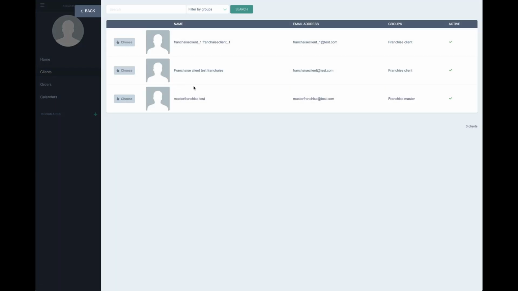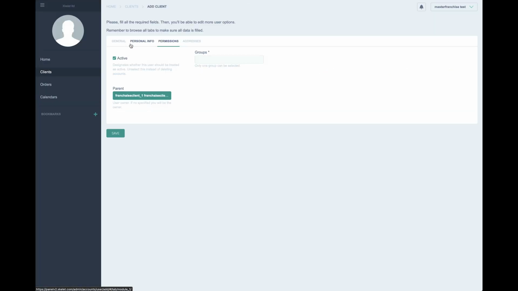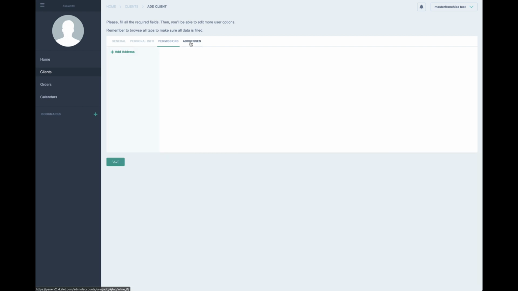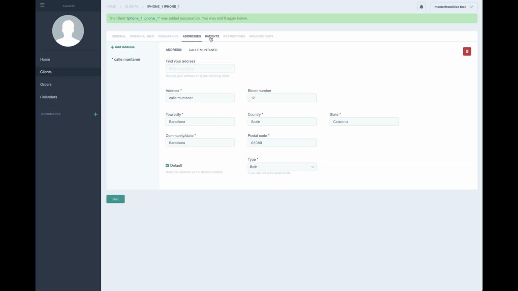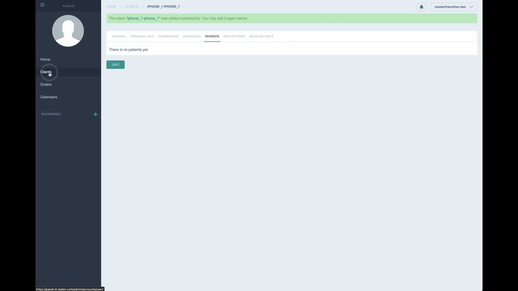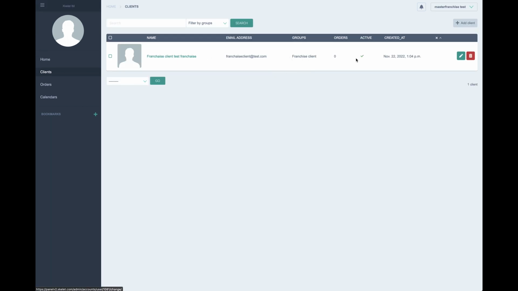So we select parent. In this case, we are going to select the franchisee client that is below the franchisee client, so this one, the second layer, and in this case, it's an iPhone. For the address, we are going to add the same address, street number, and postal code. Okay, save it. Right now we have created an iPhone iPad inside a franchisee client inside another franchisee client. So we have this second layer of franchisee client.